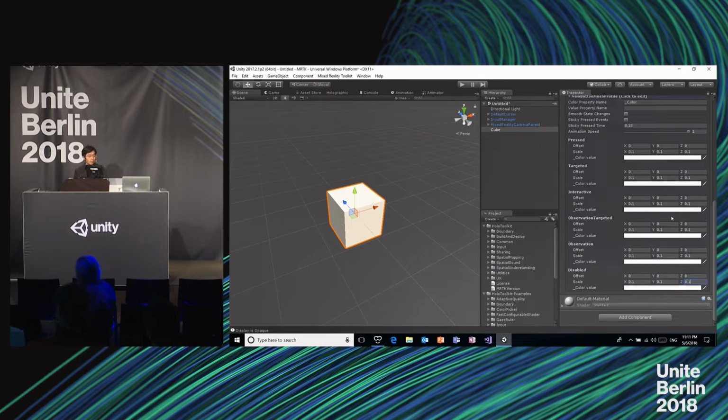Then I want to make the object shrink a little for the press states, so I'm putting 0.05 for the press state. And I also want to make the object a little bigger for the targeted state, so I'm increasing the value to 0.12.